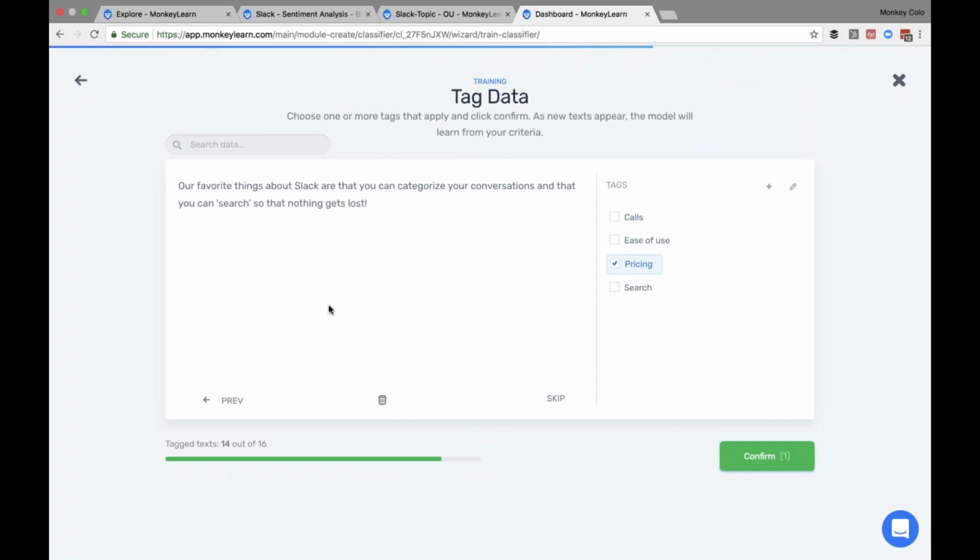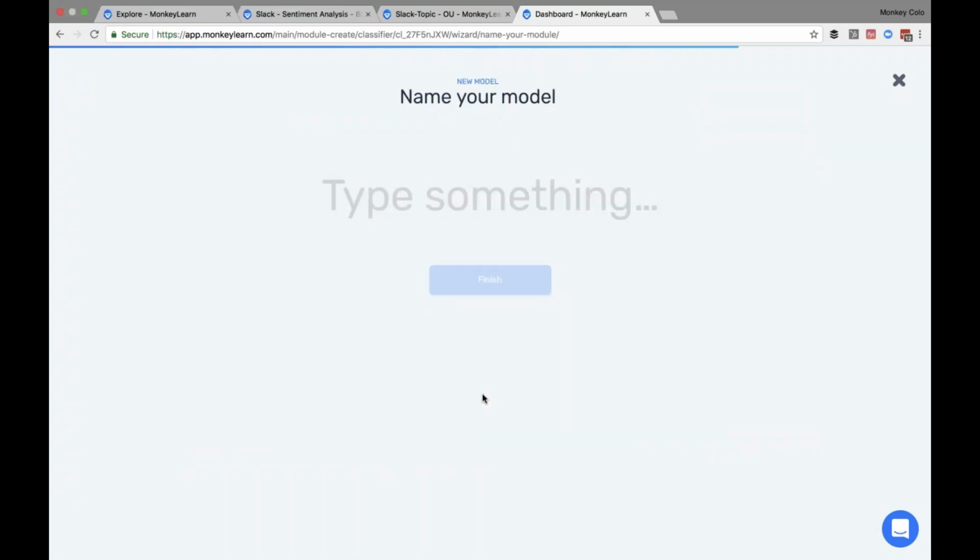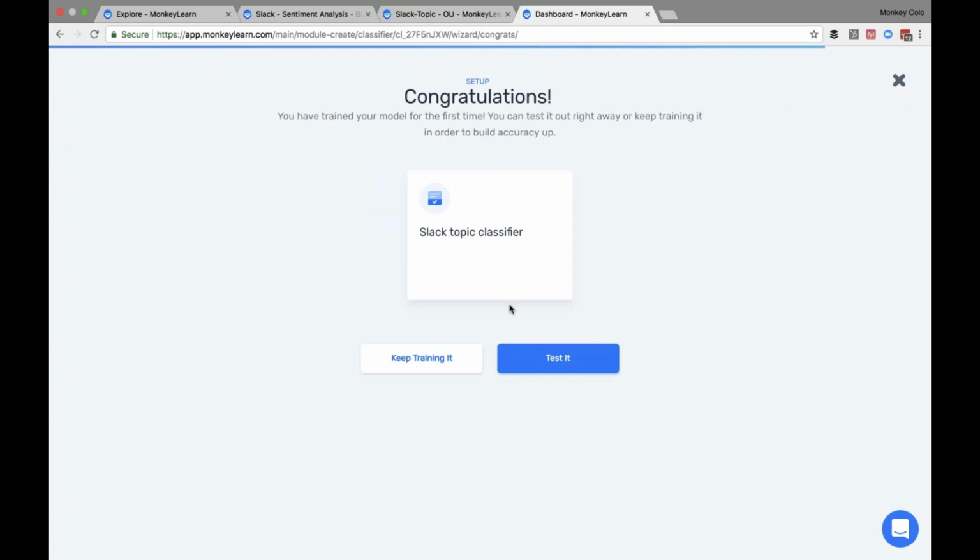Just 3 more samples. Our favorite things about Slack are that you can categorize your conversation and that you can search. That's not pricing, that's search. Easy to use. That one it got correctly. One more, and that's it. We got the model, so let's give it a name, Slack topic classifier, and just finish it up.